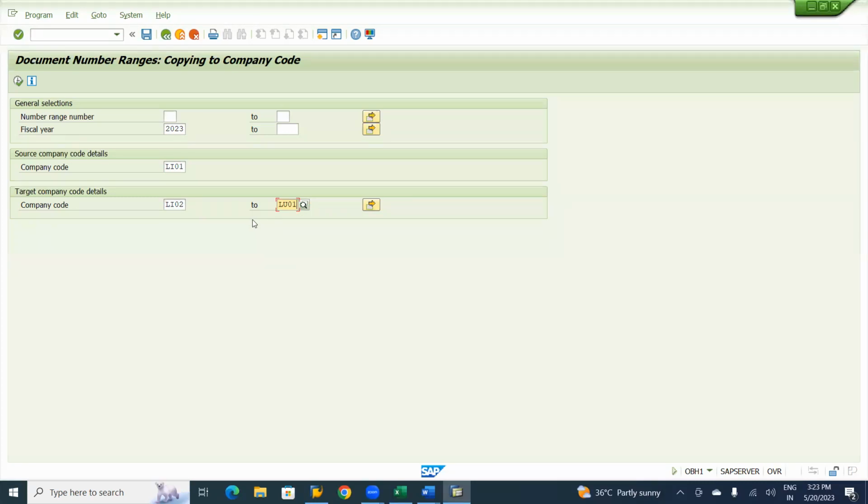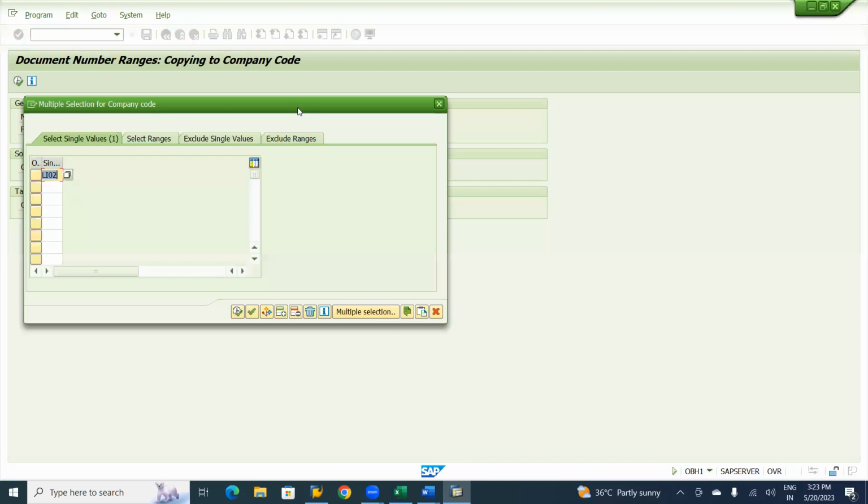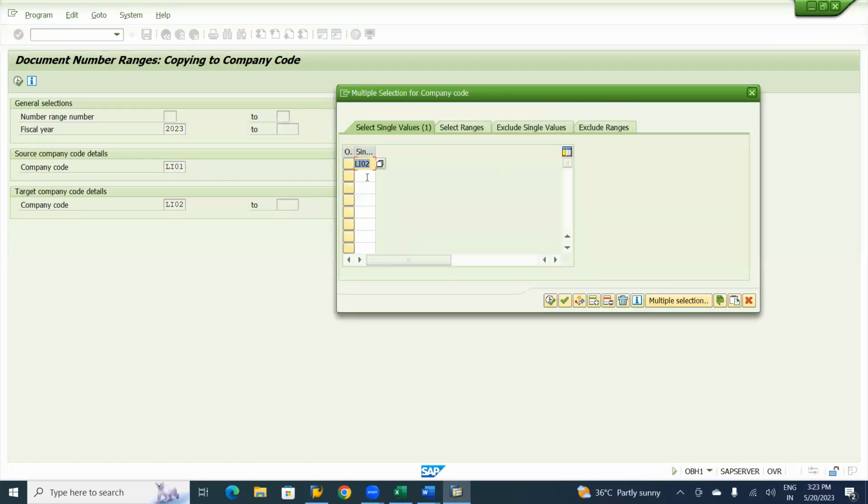But probably some other users may create the company codes as LI01, LI02 or LI03, and they are giving any other number ranges, right? So if we select LI02 to LU01, whatever company codes are in between, it will copy to all those company codes also. So instead of giving LU01 here, what we have to do is click the arrow mark for multiple selections, and instead of a range, here we need to give LU01. So what happens?